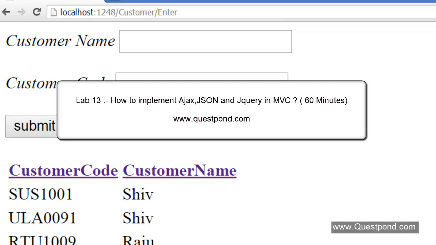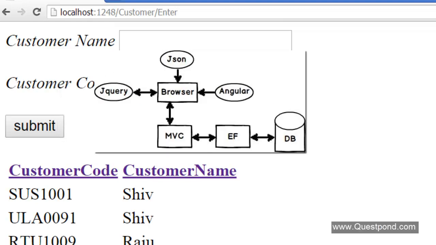Hello everyone, and let us move ahead to the next lab, that is lab 13, how to implement Ajax using jQuery and JSON in MVC. Now when we say that we want to create an enterprise application using MVC, then you need a lot of support from other technologies as well. For example, for using Ajax, you need to have JSON and jQuery.